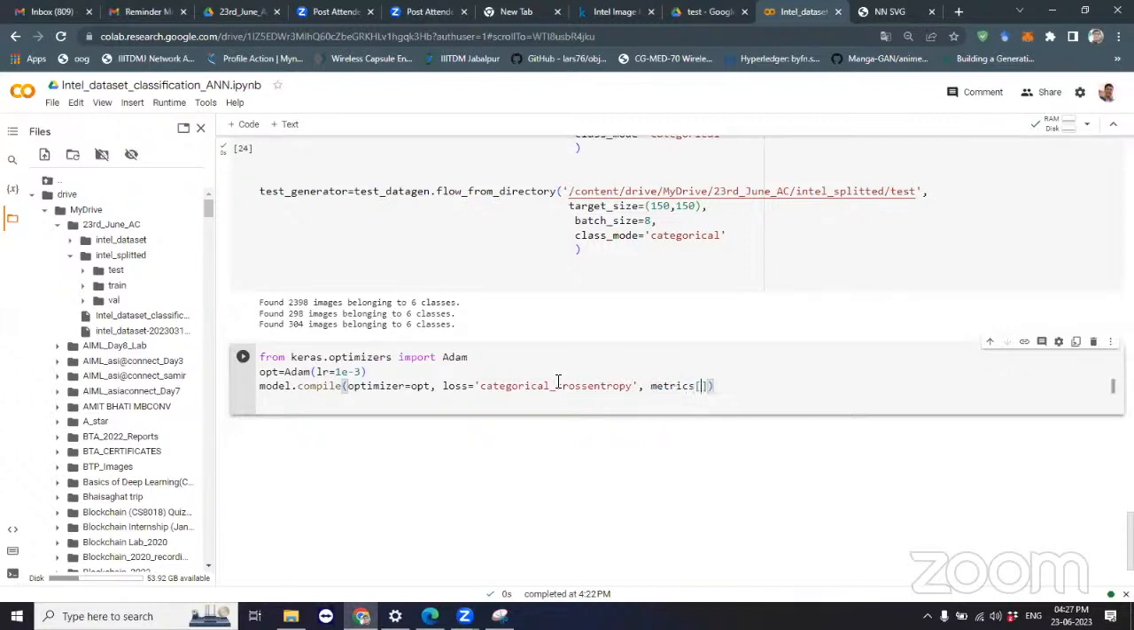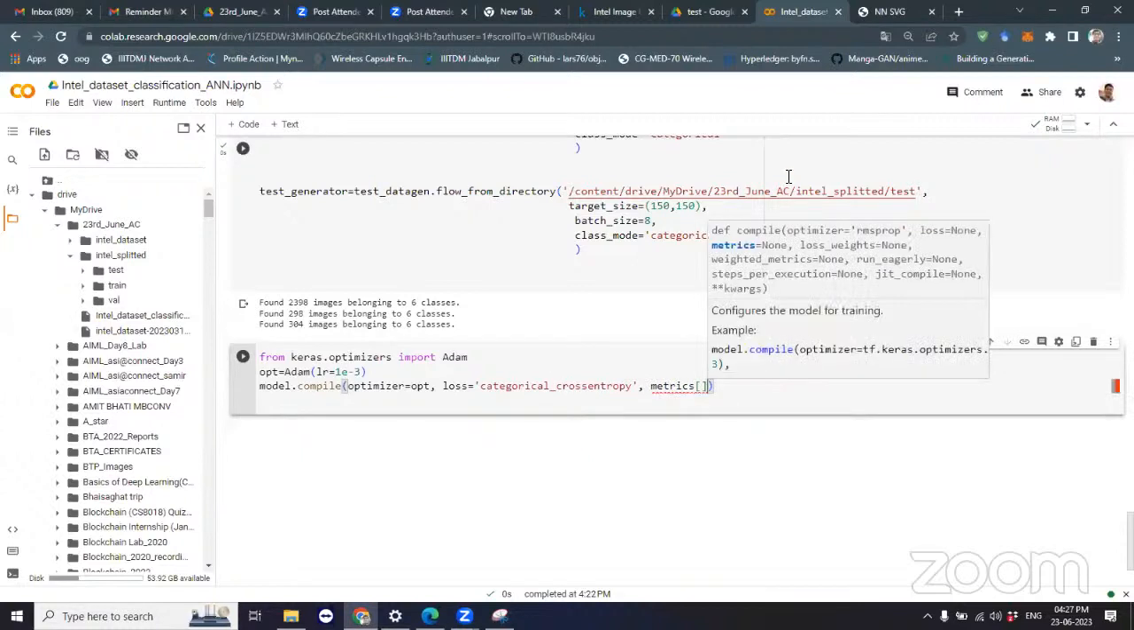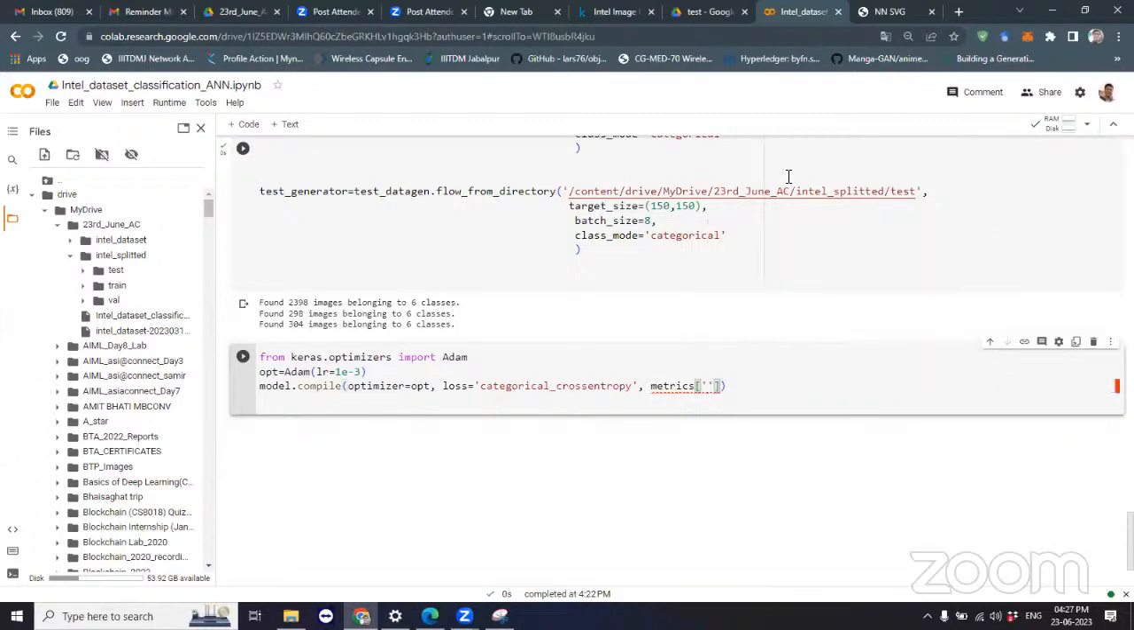Metrics are some formulas that are computed to check whether our model has been trained well or badly. Accuracy is one of the metrics. There are more metrics like AUC, area under the ROC curve, area under a receiver operating characteristic curve. So AUC ROC we say.